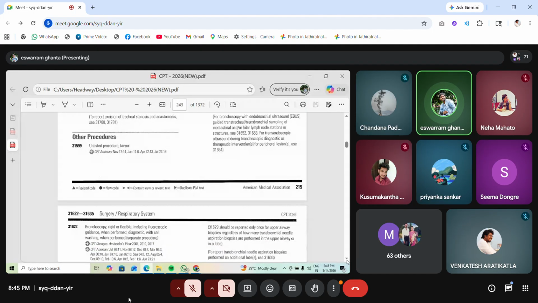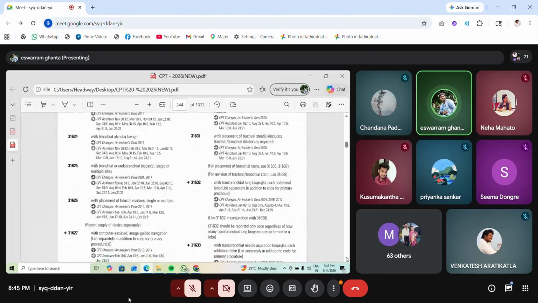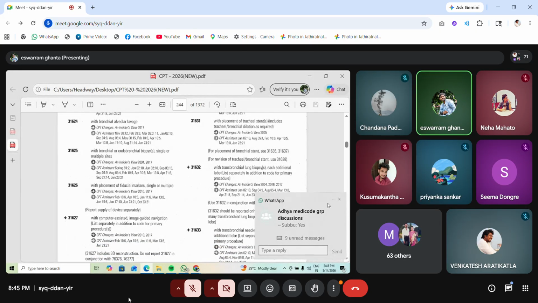You only need to know whether the physician mentioned diagnostic with cell washing, or collecting a sample through biopsy, or brushing, or whatever is mentioned, and depending upon that you code. This is about the bronchoscopy. This is also one of the important topics for the CCS examination.